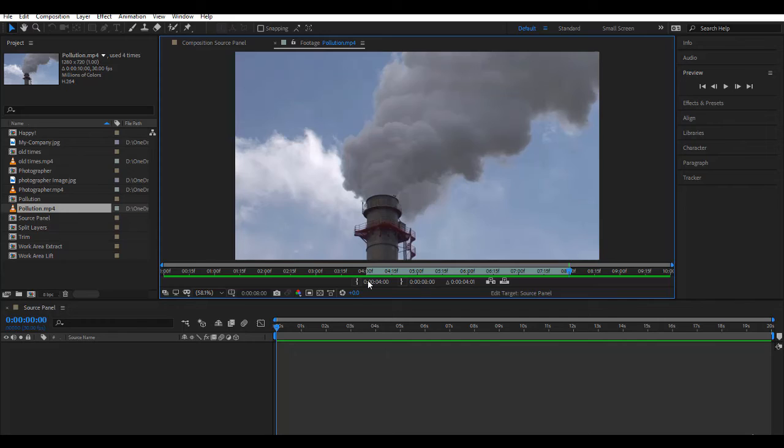The in point is at 4, the out point is at 8, and the duration is 4 seconds plus 1 frame. So now you have edited your footage.